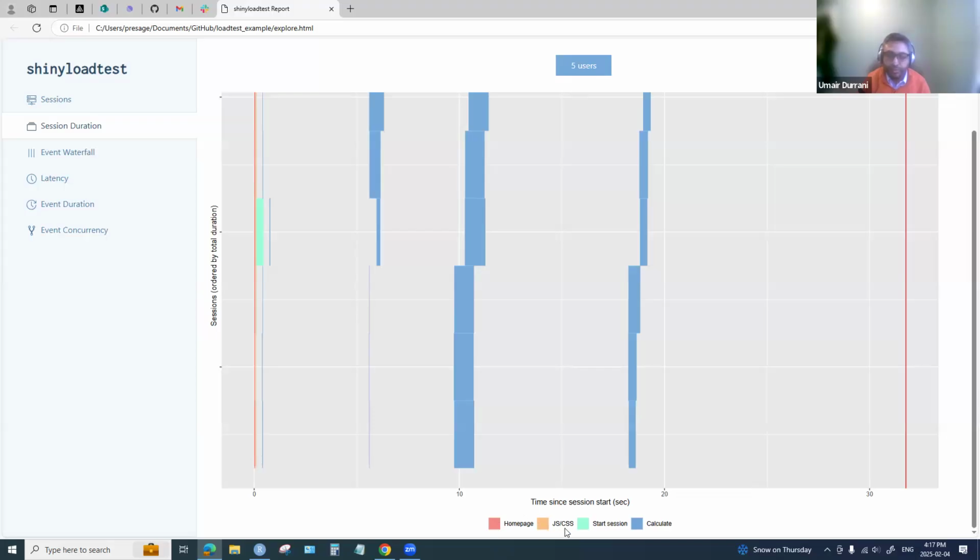The next is JavaScript or CSS. In this case, because the app is very simple, it only uses the default JavaScript and CSS, so we don't even see the time that it takes to load those. Then the start session. We see for some users, these are probably the third and the fourth users, the start session taking a little longer than others, but still not too big. And the rest of it is the calculation step. We have 3 types of calculations, and for each user, we have different timings. So this is probably the matrix computation for all 5 users.